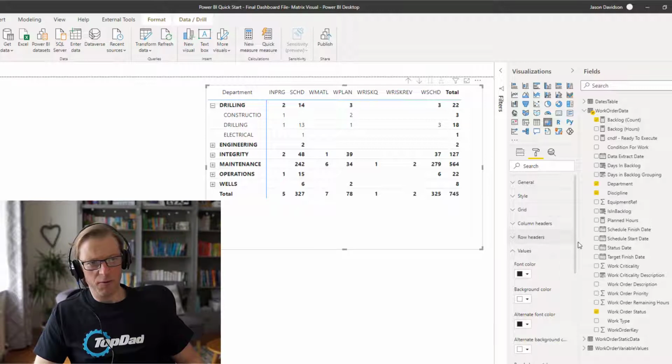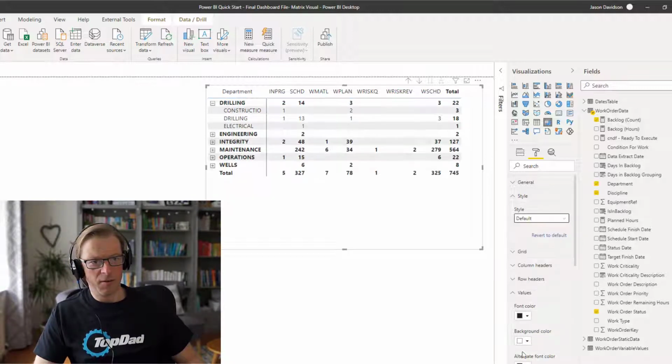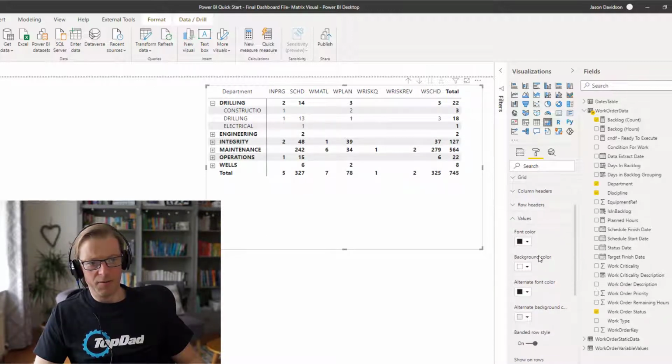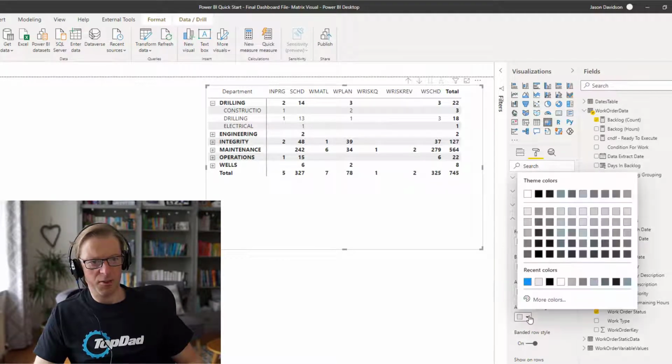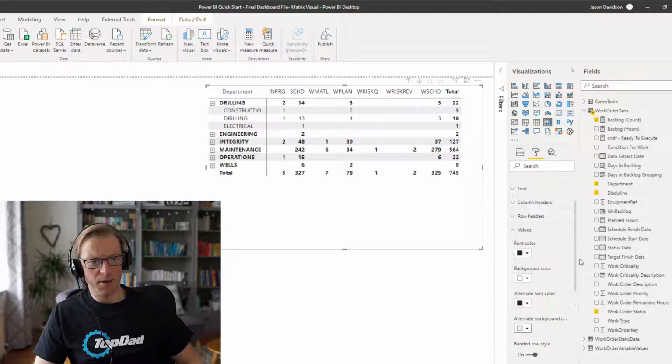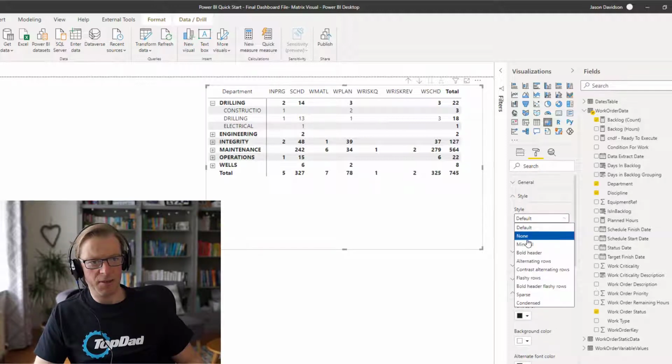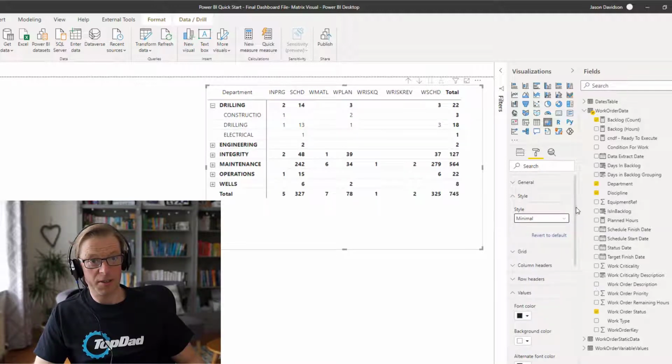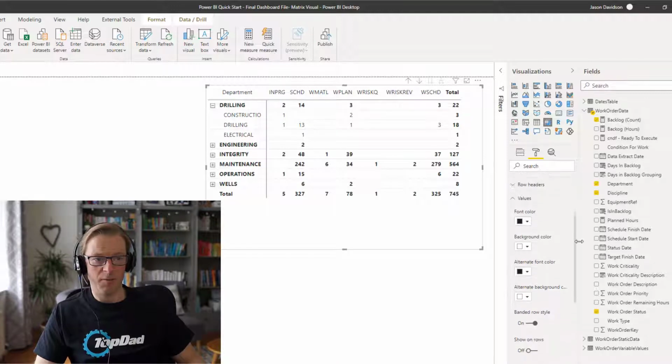So if we very quickly just change the style back to default, we will see that these alternating colors have been set. So you've got the foreground and the background for the main color, and then you've got the foreground or the font in the background. And we can see that's been set to this grey color here. So you can switch that off if you want, but I'm going to go back and just select this minimal style here. That's going to be part of that style anyway, so that's going to switch it off as it is.